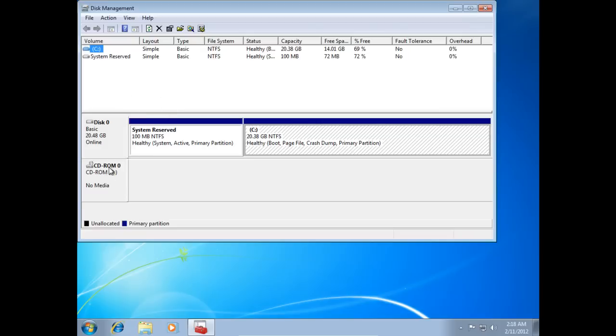And you'll notice we can also see our CD-ROM drive there, which has no partitions listed. Down in the bottom left hand corner you'll notice there's a key. We have a black box, which refers to unallocated space.